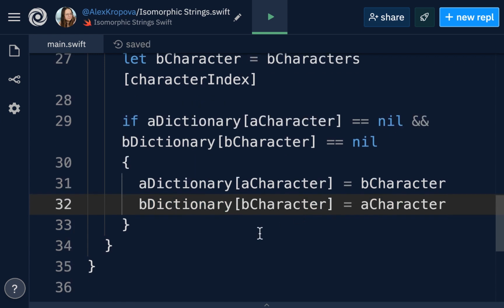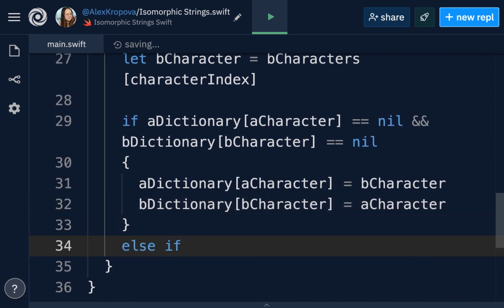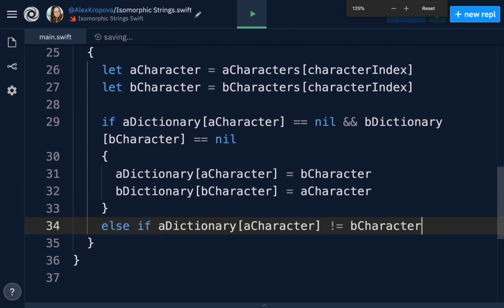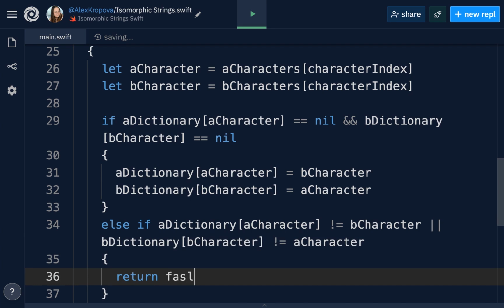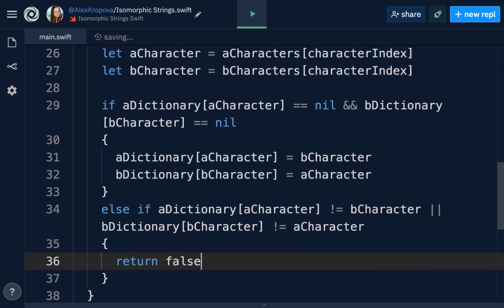Otherwise, if we don't have nil values at both, we're going to check if the A dictionary at the A character is not equal to the B character. So that means that we have different characters there. Or, as well, we can check if the B dictionary at the B character is not equal to the A character. So we have mismatching values, which means we're returning false, because that means that the strings are not isomorphic.